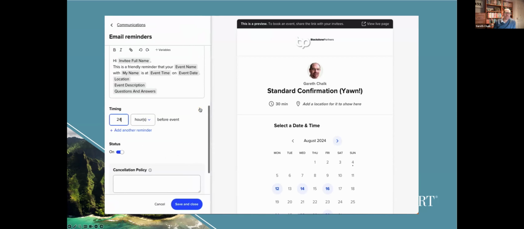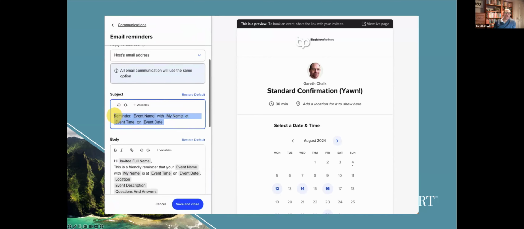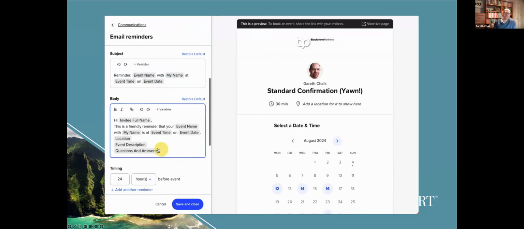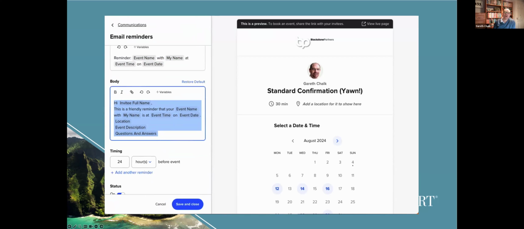But you've also got an email reminder, which you can toggle on or off. This is a reminder that I usually have sent out 24 hours before the meeting. And it says, it's a friendly reminder that you've got this meeting with Gareth on this date. Again, it does the job. It's nothing offensive, and it's a standard template that they send out.